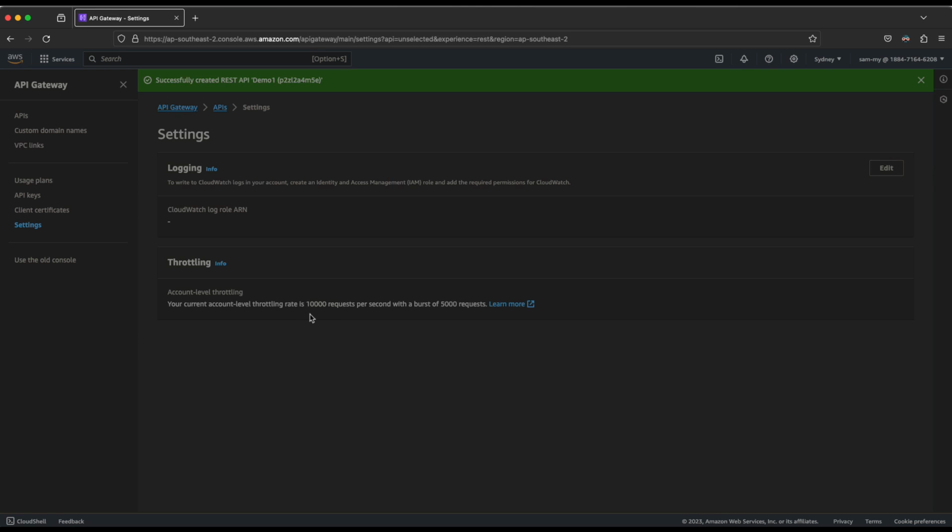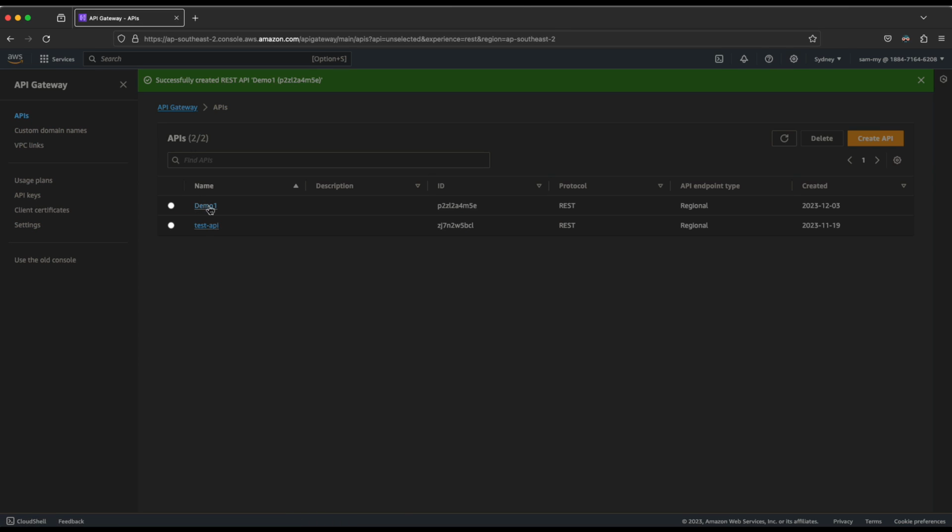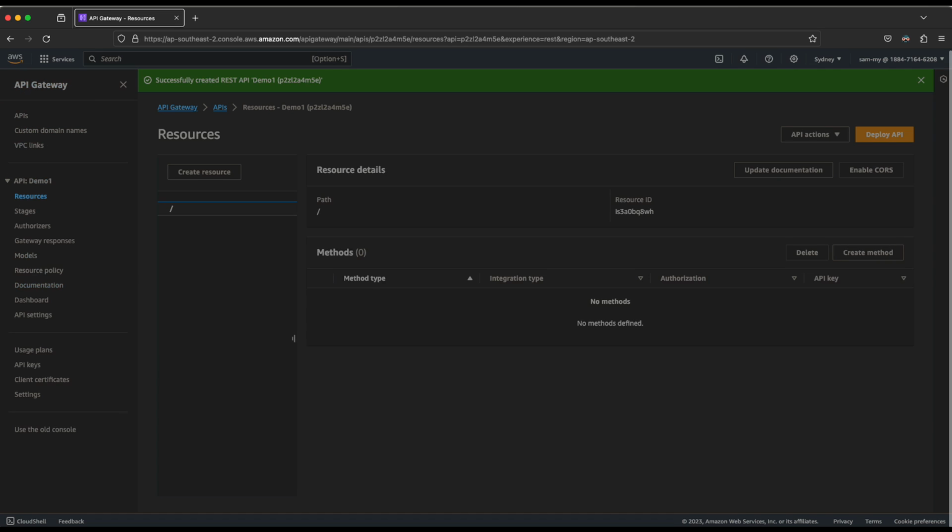Let's say we have one specific API which needs more throttling. Let's say we need to throttle, in this case, 1,000 requests per second. If you want to allow more requests, you can override it in a specific API. So that's a brief understanding of the menu items on the left.